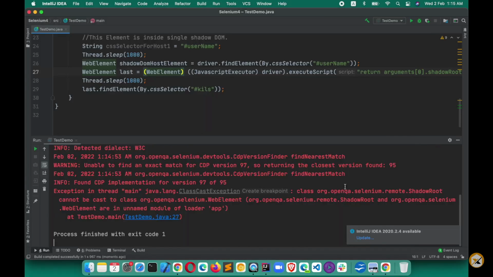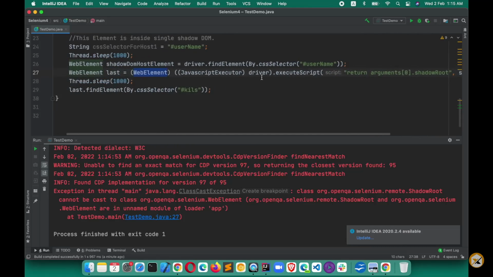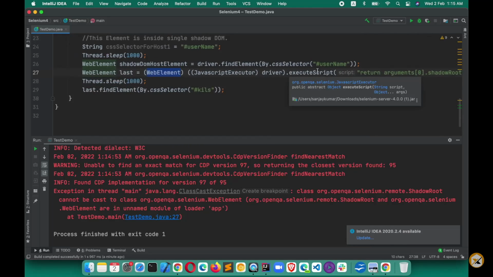Okay, so here this has thrown the error that you can see. Exception in thread main: Java class this one cannot be cast to class this one. So basically the issue is that it cannot cast from shadow root to web element. Now they have changed it to search context. This statement is going to return basically the shadow DOM, which they are calling search context.